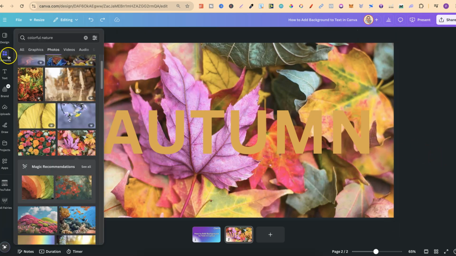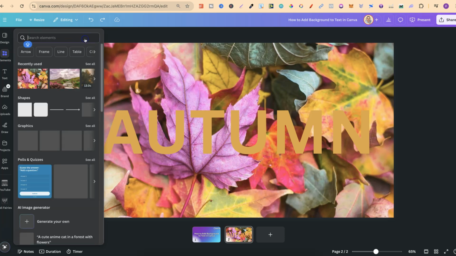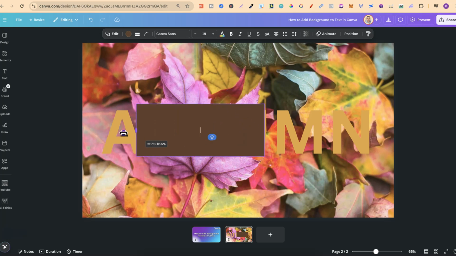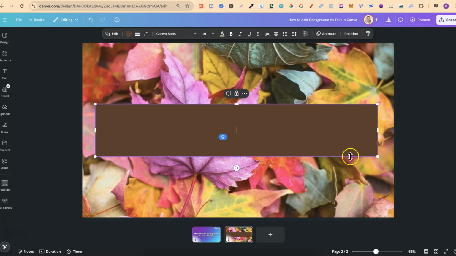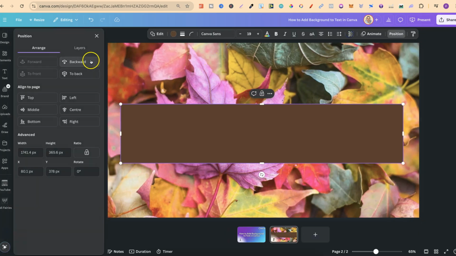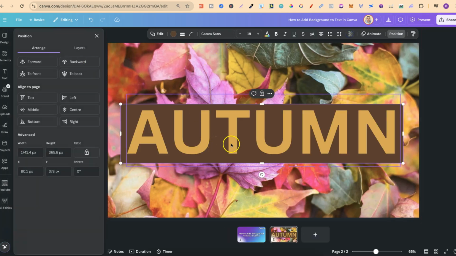So what we can do is come up to Elements, then we can come to Shapes just here and use this square. Now a shortcut for this is R on the keyboard for rectangle. If we press that, it pulls it up like this. Then what we can do is just play around with this like so. We can move it behind the text as well, just like that.